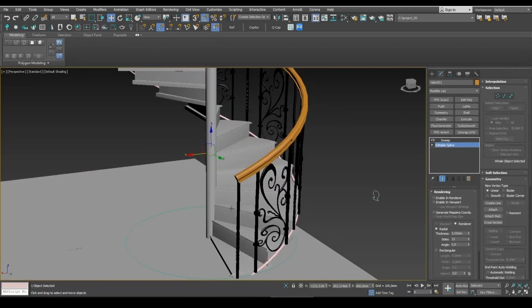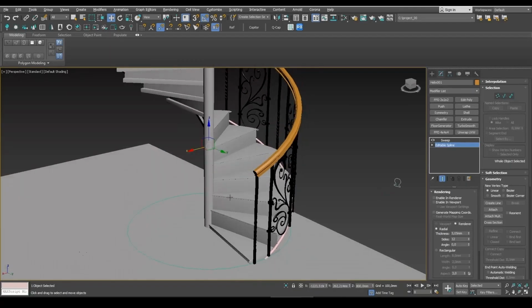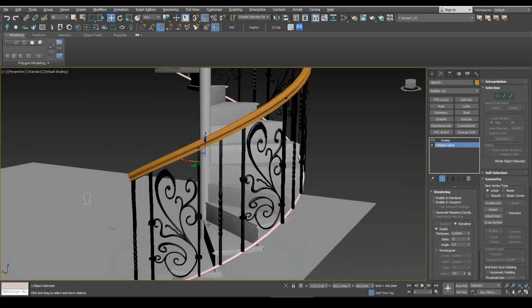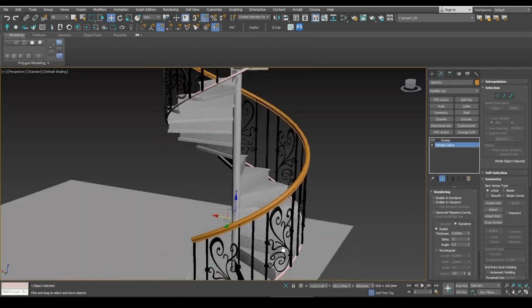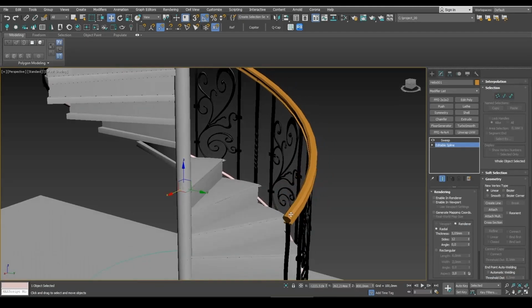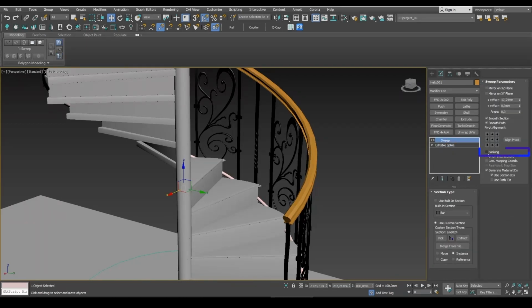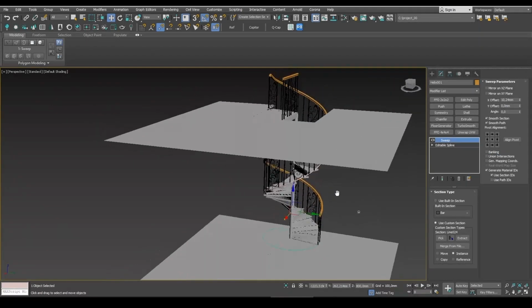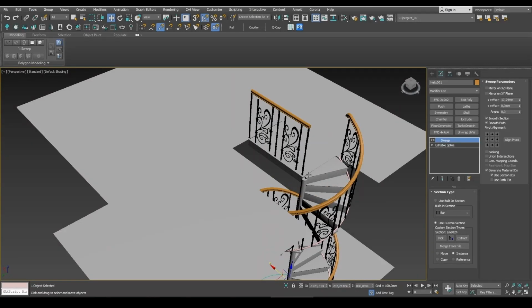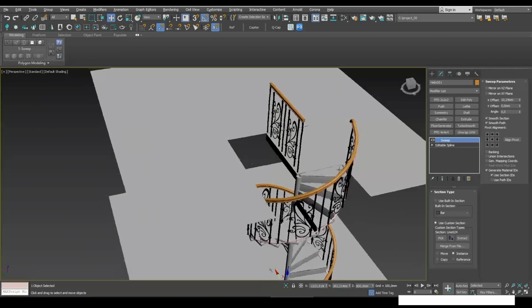Now my task was to show you how to create steps by using array, how to adapt these forged elements to a spiral staircase, and how to add a rail along a spiral spline. We need to use sweep or bevel profile. When using sweep, don't forget to turn on banking and adjust the offset parameters. And of course, a staircase must lead onto a landing.